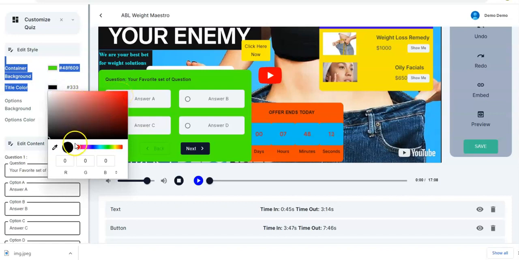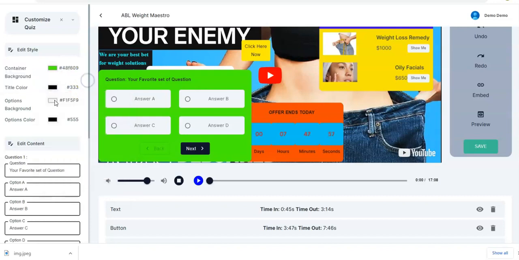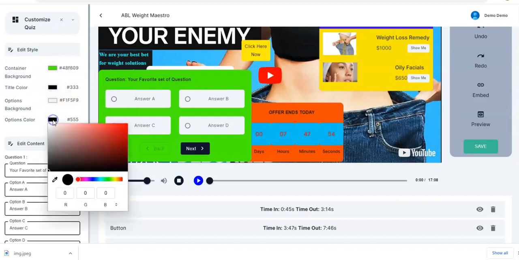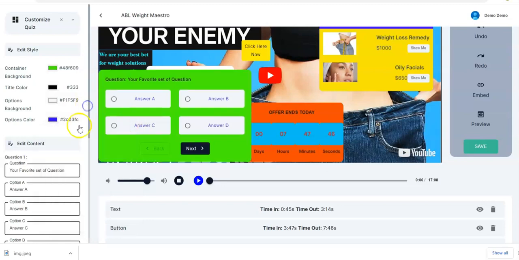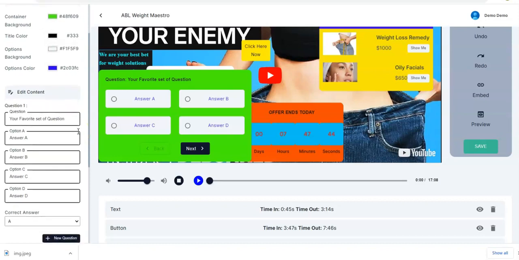Okay, I think I like the black. It's okay, and that's okay for me. Then the options color, you want to leave it at something like, okay, let's say this blue. All right, so once we're done with that, you can move to the content proper, right? So you can ask any question.